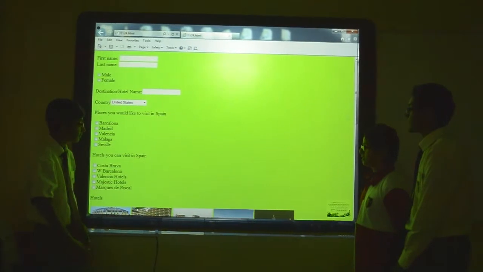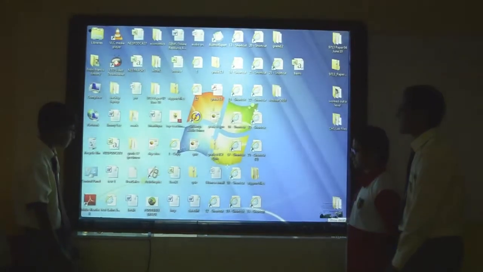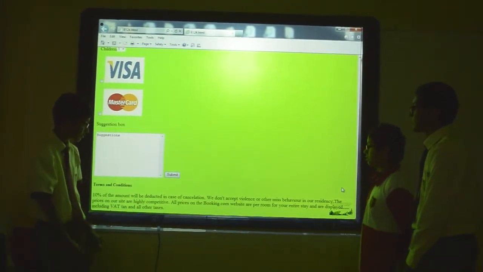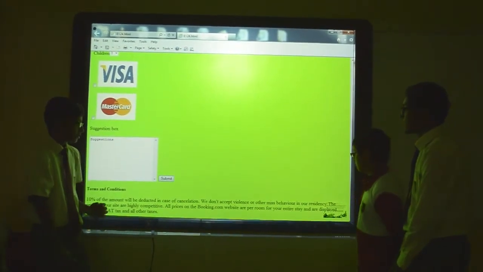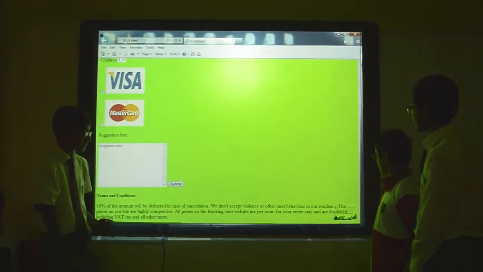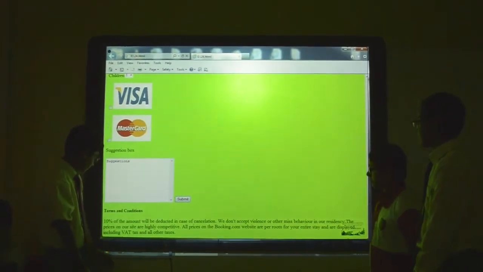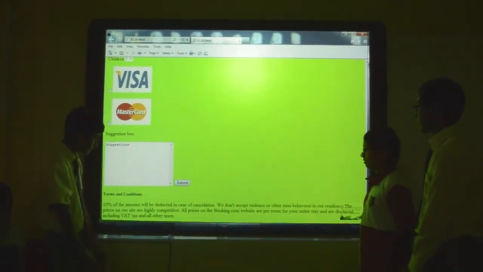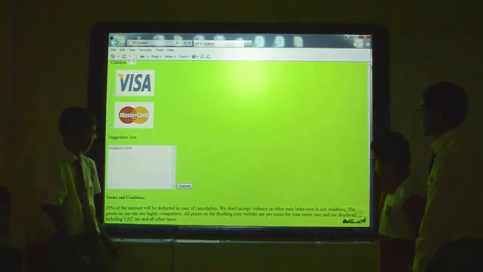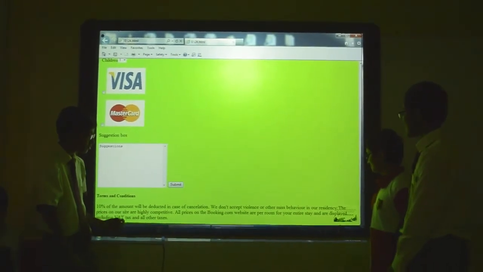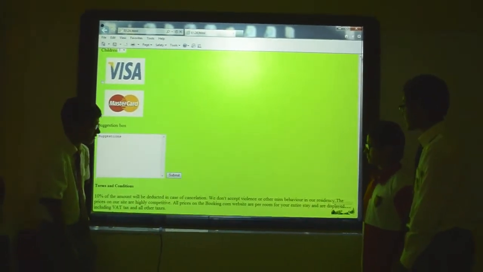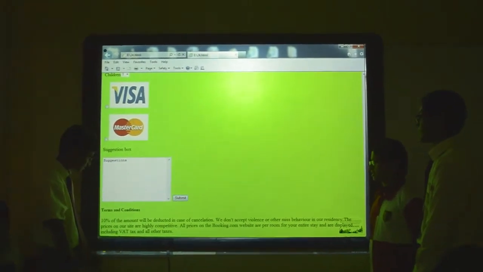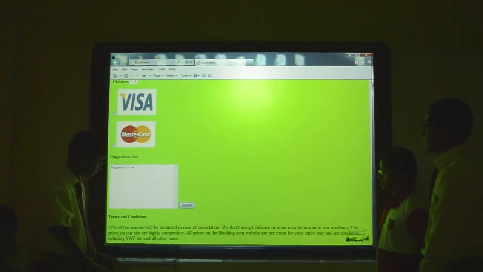10% of the amount will be deducted in case of cancellation. We don't accept violence or other misbehavior in our residency. The prices on our site are highly competitive. All prices on the booking.com website are per room for your entire stay and are displayed including all taxes and fees.